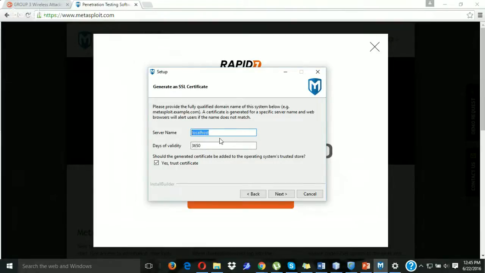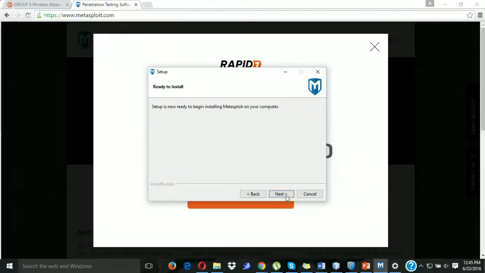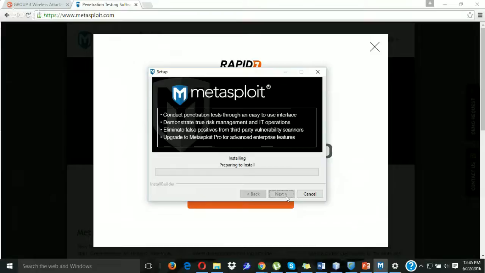So when I did it, I had a code. So this is being installed. It's just going to take a minute, probably just a second. So with this software, you'll be able to conduct penetration testing through an easy-to-use interface and demonstrate true risk management and IT operations. This will educate you and help us understand how important it is to secure ourselves from these attacks.